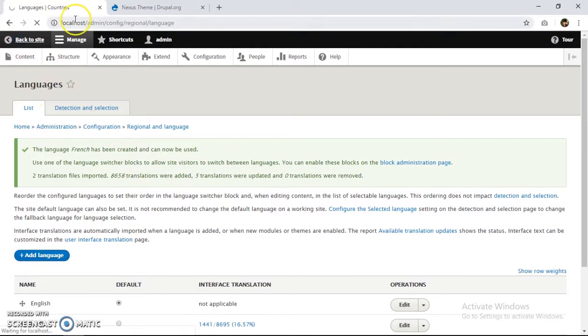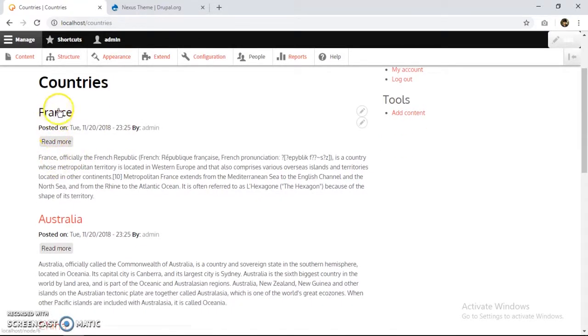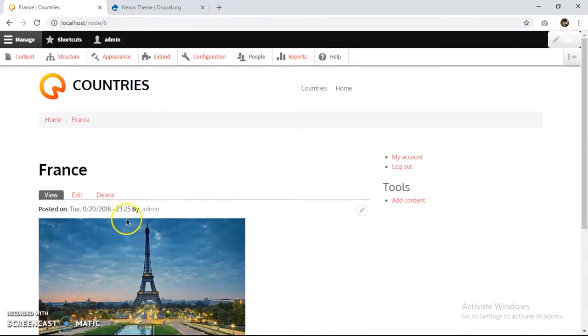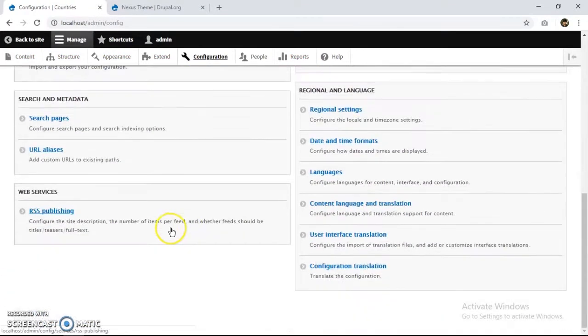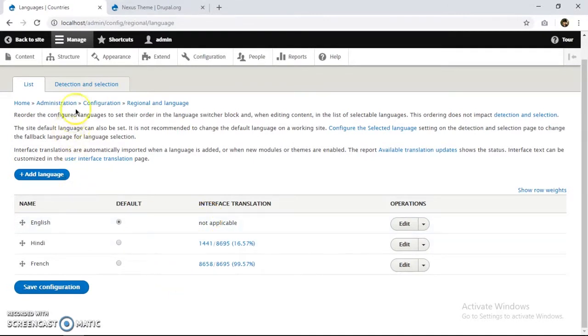Let's go back to site. Okay, so let's just open any one of them. Well, the option is not here yet. We have to go to configuration. Down here we have all these new options with us. These 2 are already there, and we have these 4 when we enable them. So let's go to languages. Here we need to go to detection and selection.